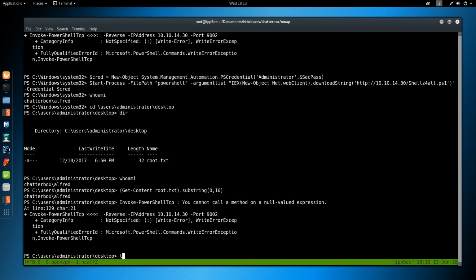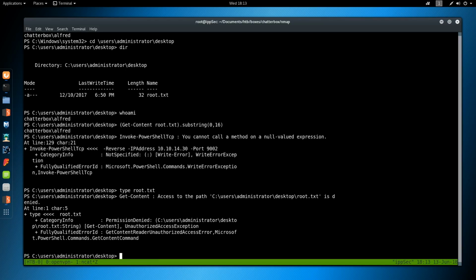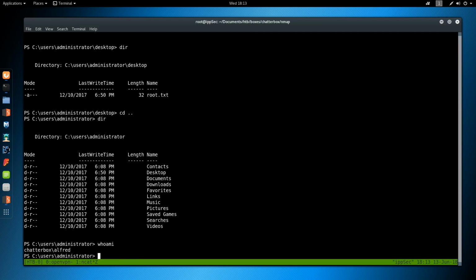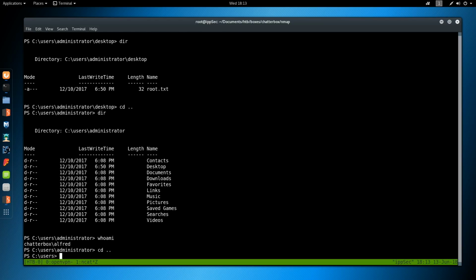We can't. We can try to cat this file with type, and we have permission denied. So for some reason, we're allowed to access the administrator's home directory as Alfred. So what we can do is a Get-ACL, and then the directory like administrator. And I think we can pipe that to FL, which is, I want to say full list.